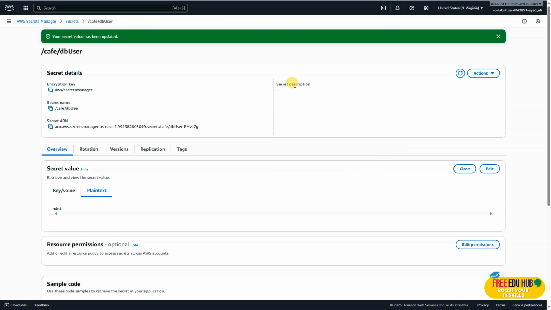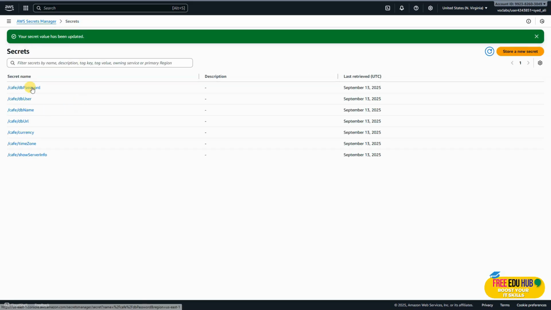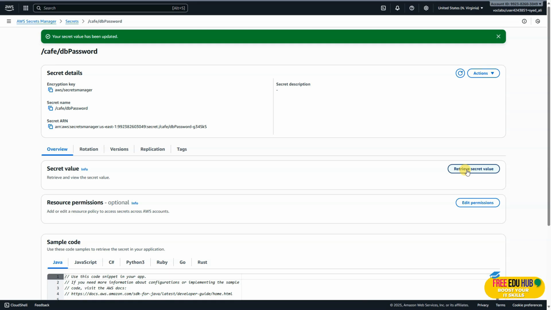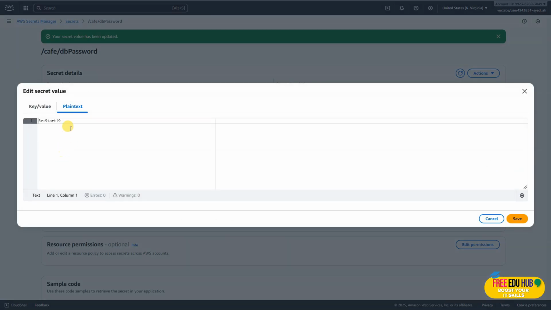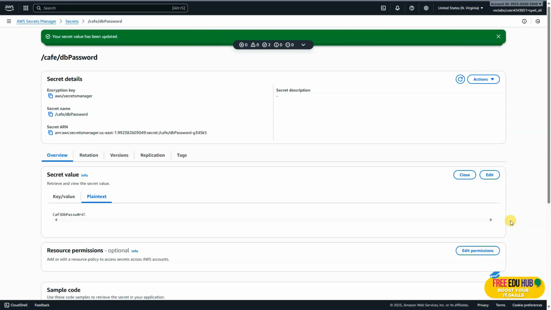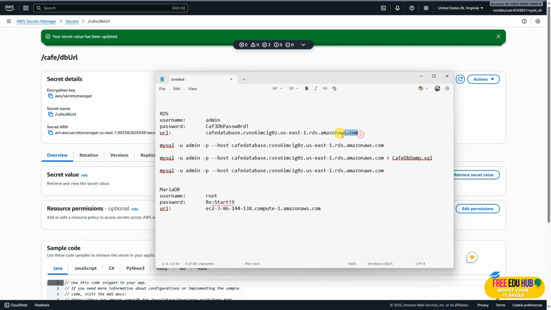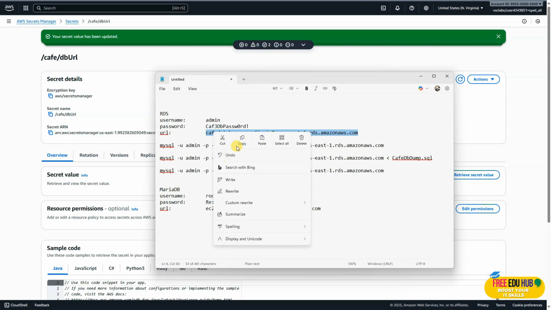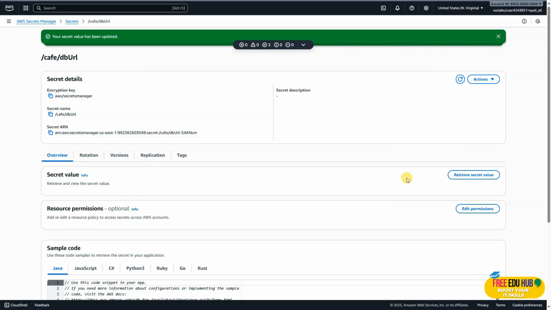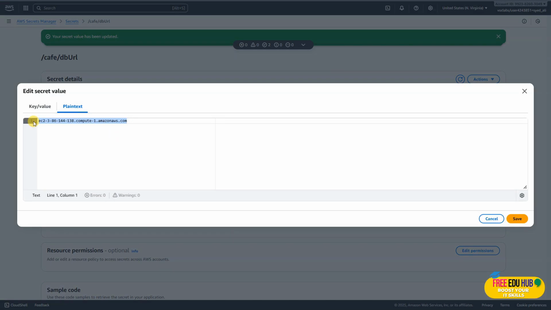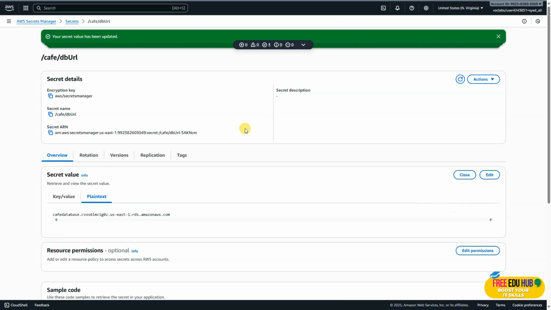Press save, and then we'll go to secrets again and we'll click on the password and we'll copy the password from here, and then click on retrieve secret value, click on edit and paste the password over here, save. Again, we'll go back to secrets and we'll click on URL, and then we'll go to our URL for the café database. We'll copy it from here, and then we'll retrieve the secret value, click on edit, and paste the URL over here and click save.